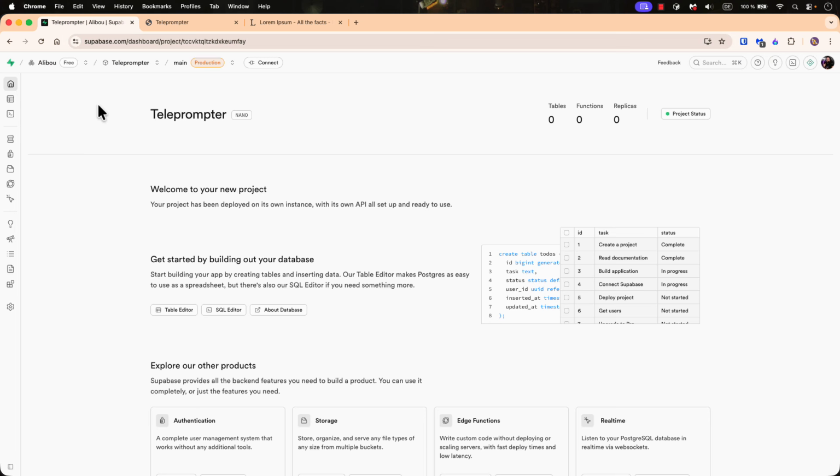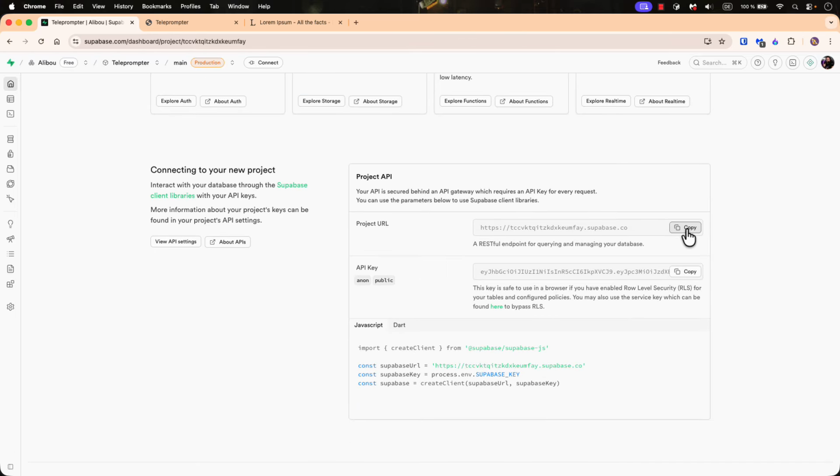So this is my Supabase application. So it's a teleprompter under this organization Alibu. So like I just chose the free tier, and now I have no tables, no functions, I have nothing. I have here the project URL, and I have the API key. I will provide these for TRAE AI, and then I will ask it to do all the necessary job.